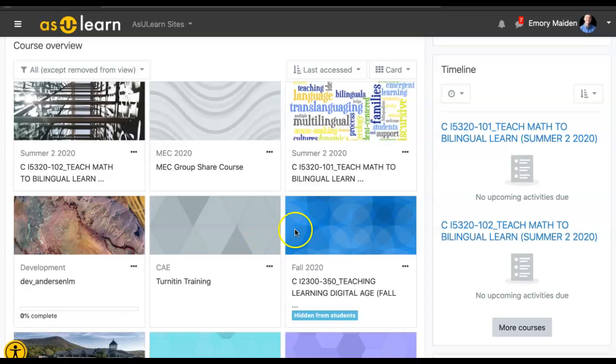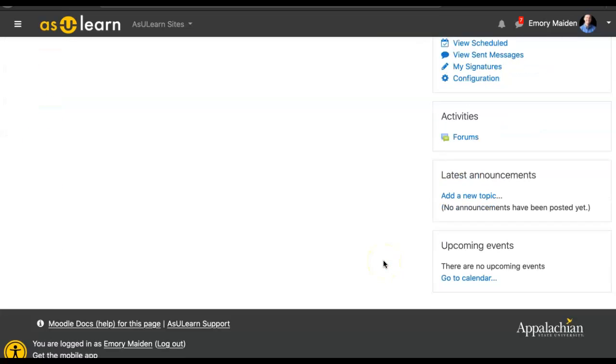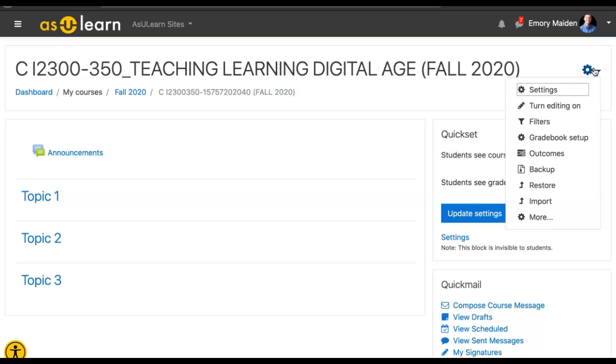So I'm in As You Learn in my dashboard, and my first step is going to be to go to the blank course, the new blank course. And once I'm in here, this is a typical setup for a new course that's been created for you in As You Learn. And what I'm going to do now is over here on the right-hand side, I'm going to click on this little gear menu, and I'm going to look for the import option, which is the second from the bottom.